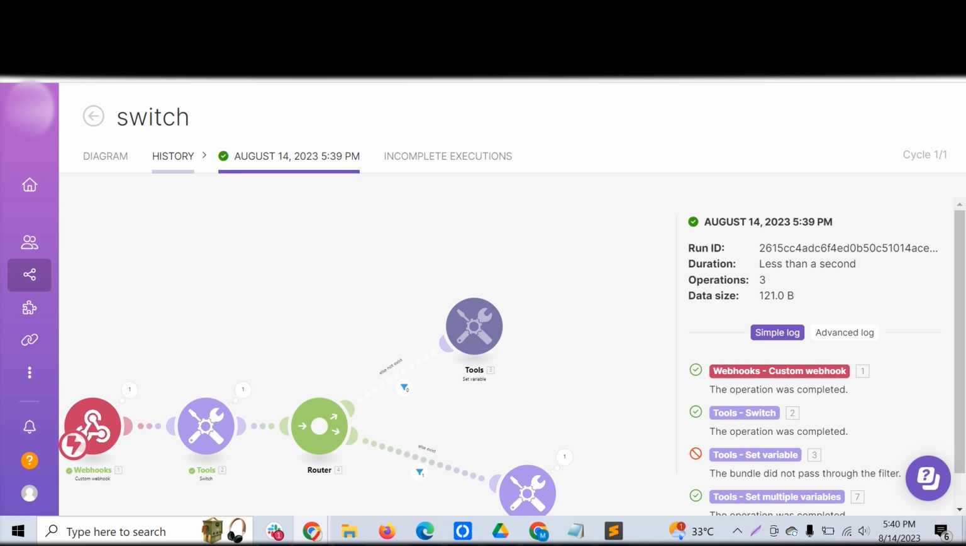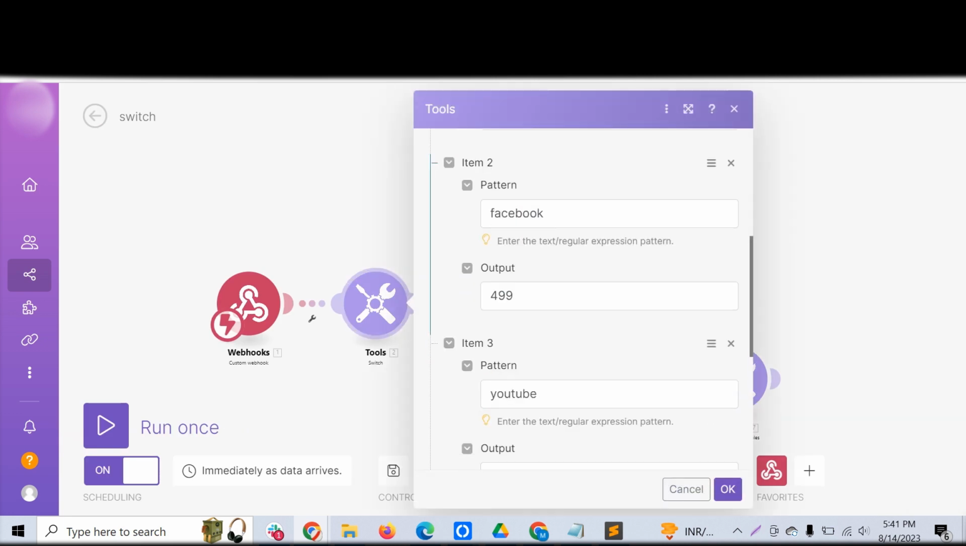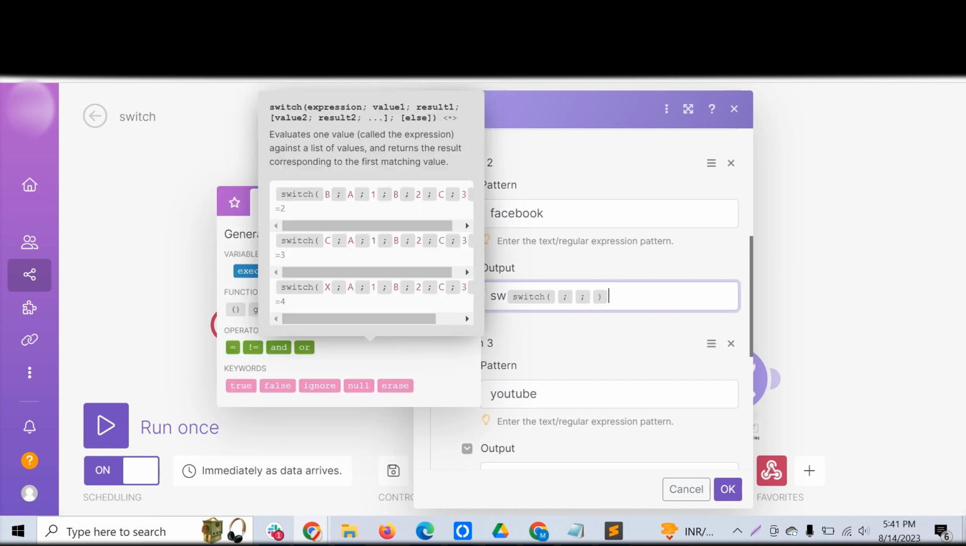Also, if you have customized the invoice template to suit your particular product, this way you can use the switch function effectively. And the interesting thing is, you can also use the switch function as a text function. Here also you can use it.